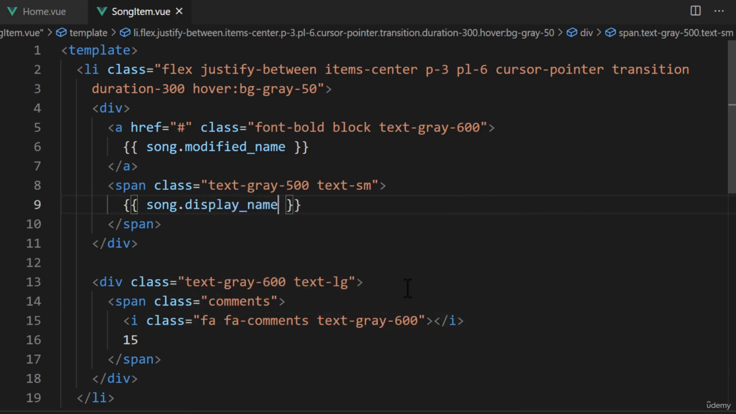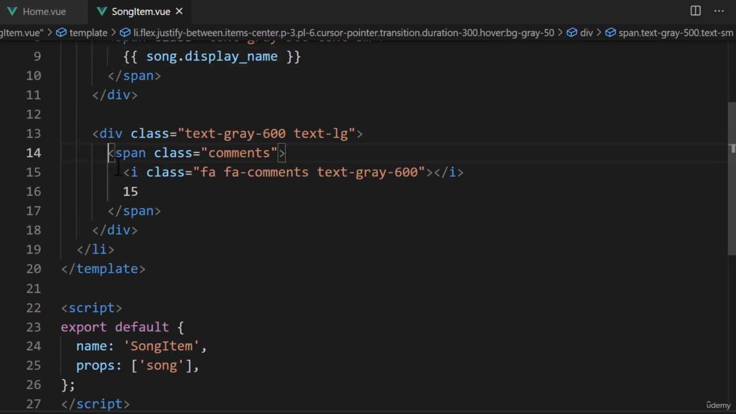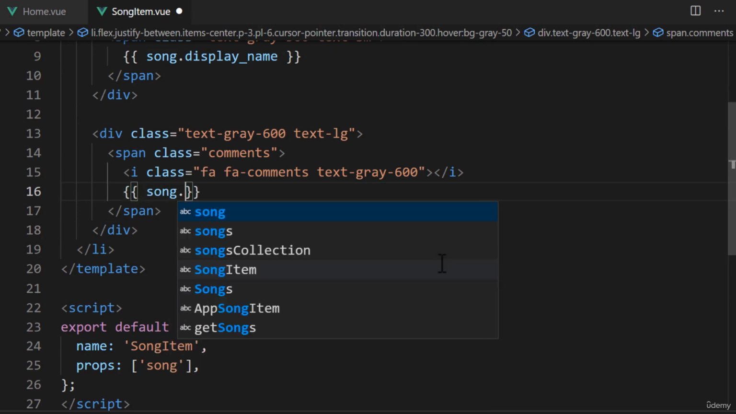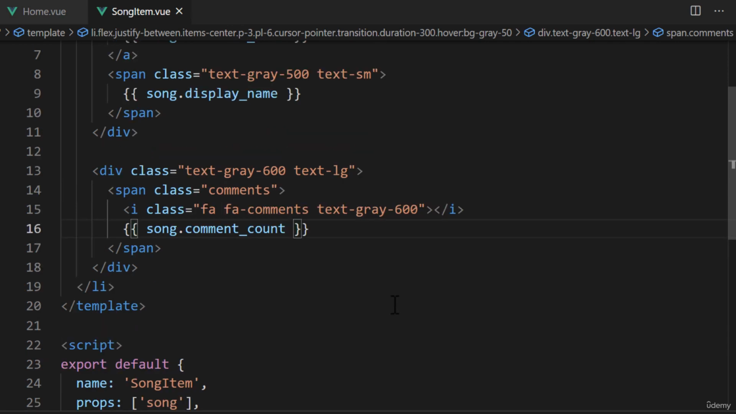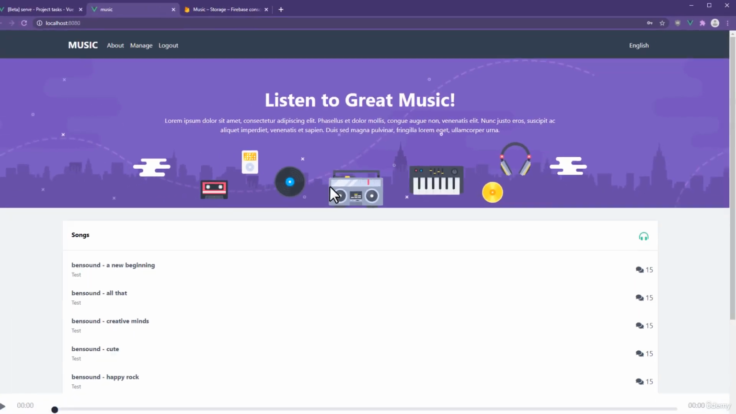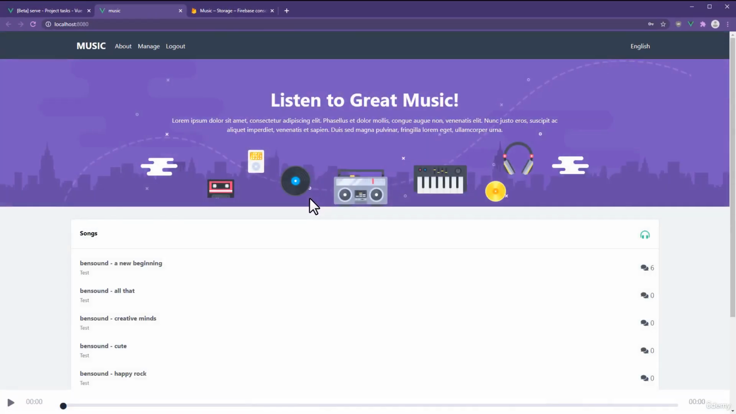Lastly, the span tags contain the comment count. Replace the static number for the comment count with the expression song.commentCount. We'll leave it at that. We're finished with preparing the home template. Let's test the application by refreshing the home page in the browser. The home page is displaying the results from the query we performed.